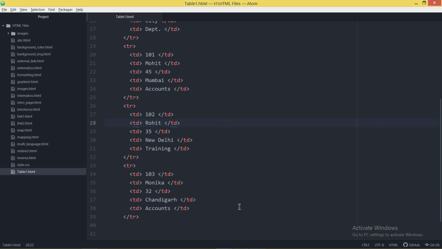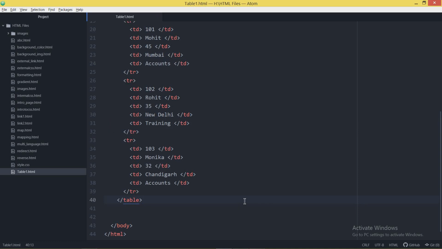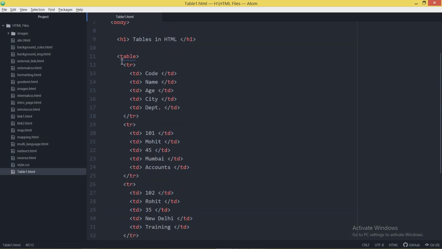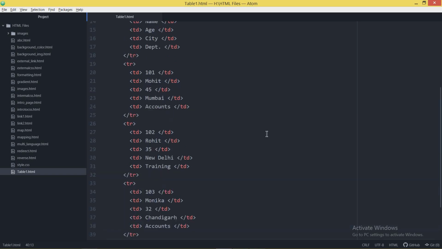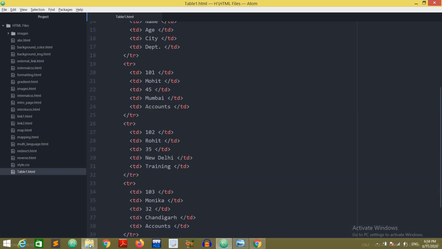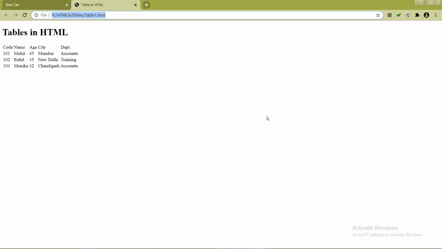Then what you have to do is close the table tag at the last. Don't forget to close the table tag. You have to close it after starting, and at the end you have to close it. Now after saving the file, try to refresh the page or see the output. Double click on the file which I saved with the file name table1.html. You can see the output on any browser.